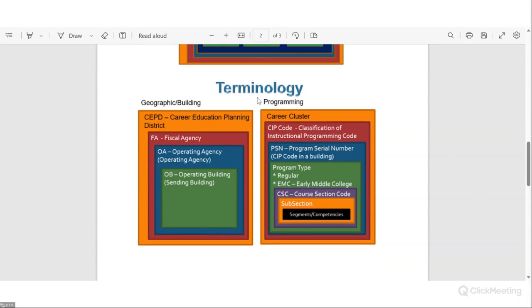Just some more terminology. The CPID is the district, the career education planning district. On the outside level, the fiscal agency, the operating agency, and then the operating building. So just as the process was with the building reporter, that information kind of goes the same way and makes up the geographic building. So when you see that information on your reports, if you see OB, you know that's the operating building or the sending building. If you see OA, it's the operating agency, the fiscal agency, and the CPID.